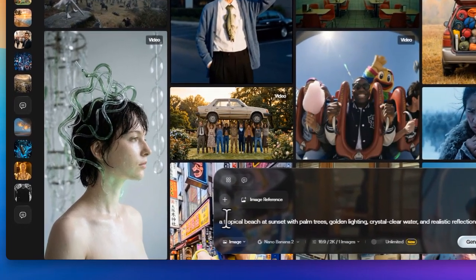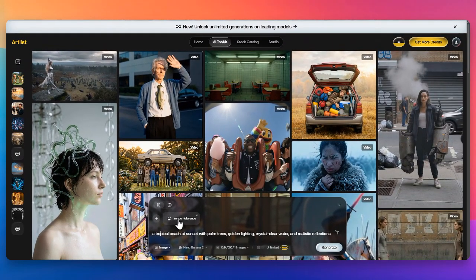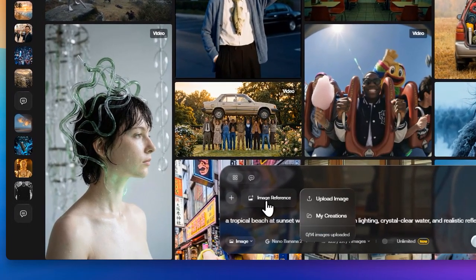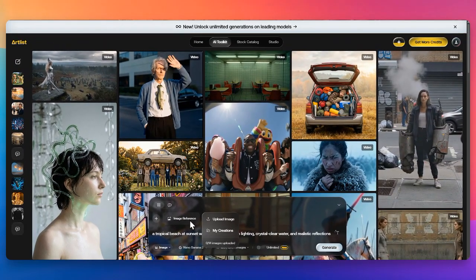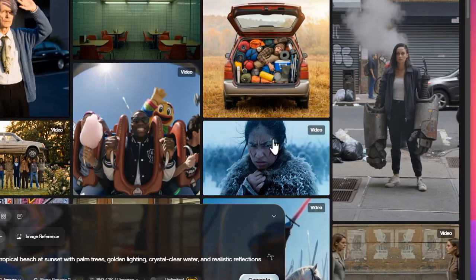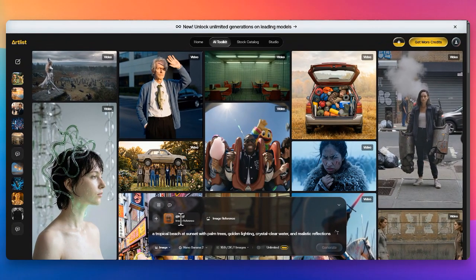Depending on the interface version, you may see an option labeled Image to Image, Reference Image, or Upload Image. Select this mode to enable visual input alongside your text prompt. Next, locate the Upload Reference Image button. Click it and choose an image from your device files. This image will act as the base structure or visual guide for the AI model. After selecting the file, wait for the upload to complete. You should see a preview of the image appear in the workspace, confirming that it has been successfully added.